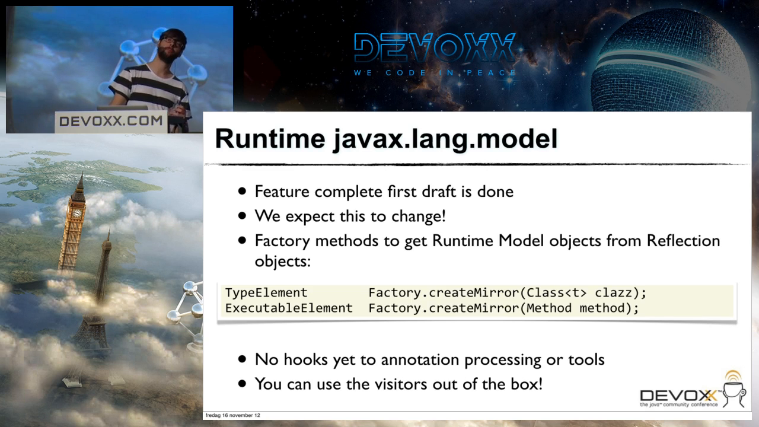And this must be like the 10th time I've mentioned those visitors. I really like them. Those work out of the box. You can just plug your runtime model objects into the current model utilities, and it just works.